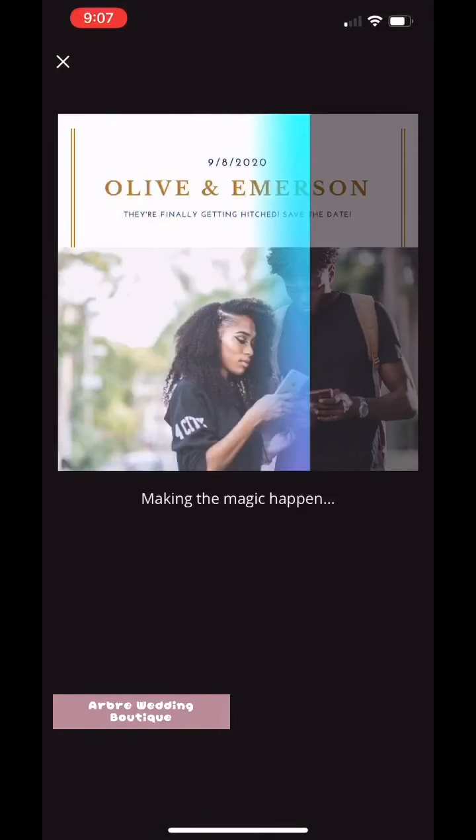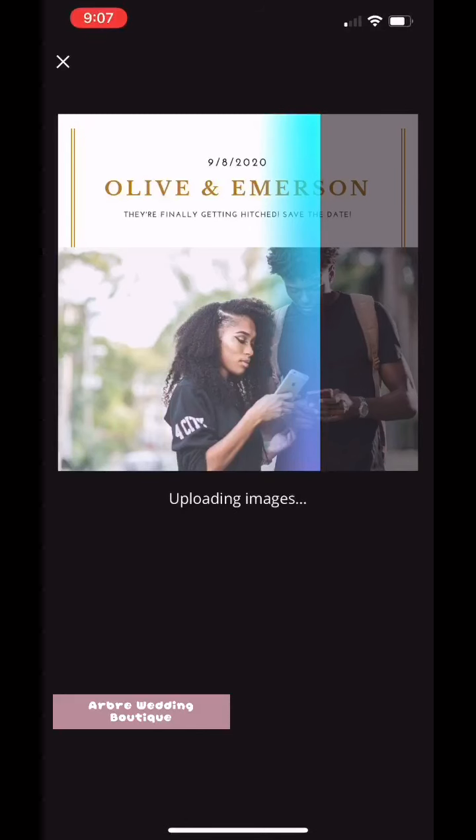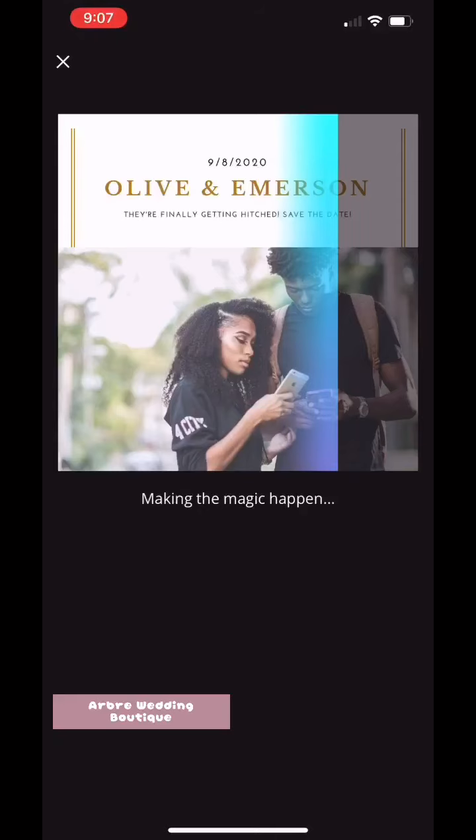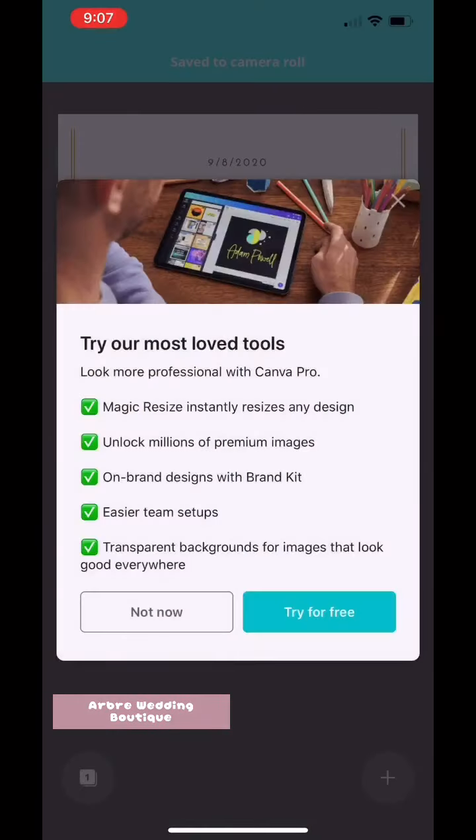We're going to hit that gray downwards arrow, and we're just going to let it download. And the font and stuff is changeable. You can change the font, you can change the color, you can customize whatever the wording is. And Canva is normally not this slow, it's just probably my phone.